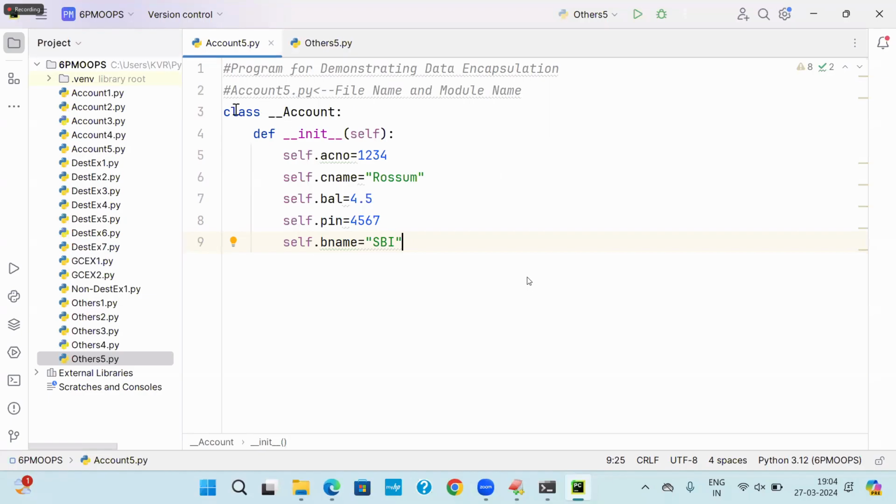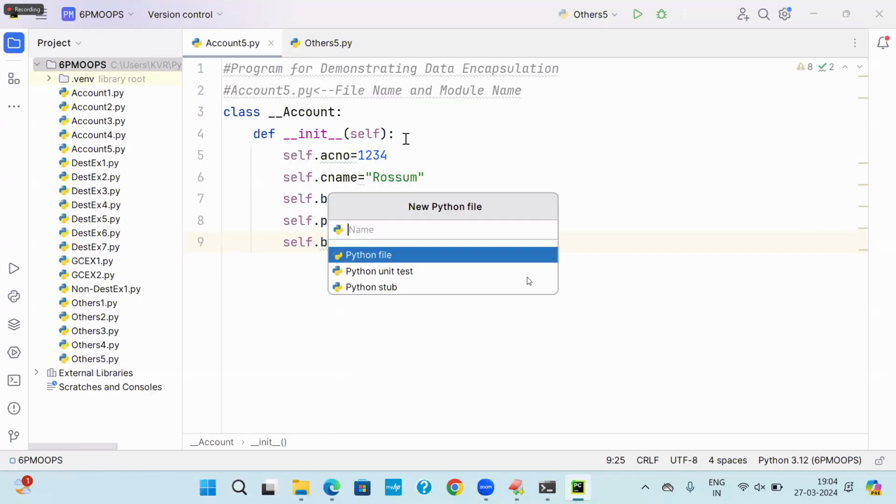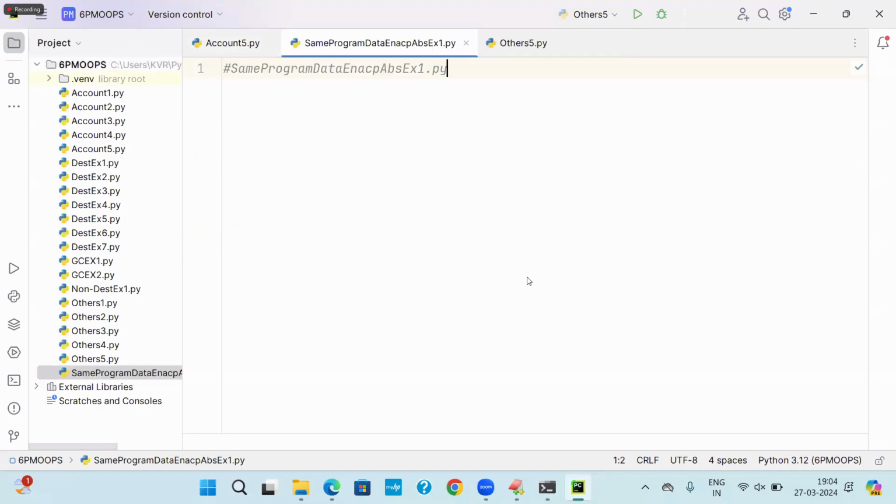Now I'm going to give you certain details. Let us go to the same program, data encapsulation and abstraction, example1.py. Same program, data encapsulation, and then the program. There I'm going to take it up.